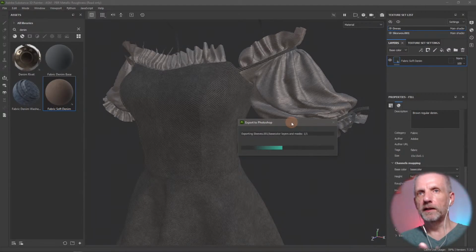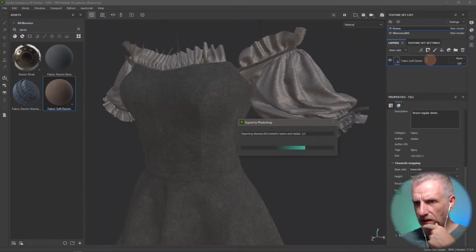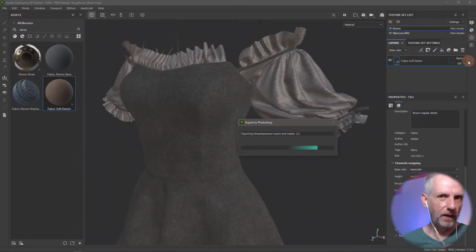And then we'll take a look at that. So right of the layer, you have texture set settings. Like this is the layer, right? And then right of that, this here, could that be it? I'll have a look. I'm so glad you know about Substance.